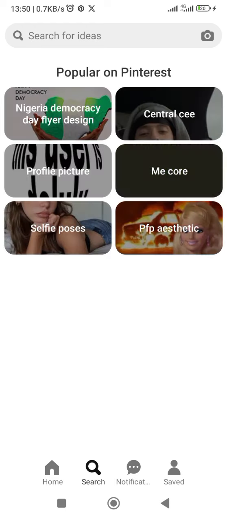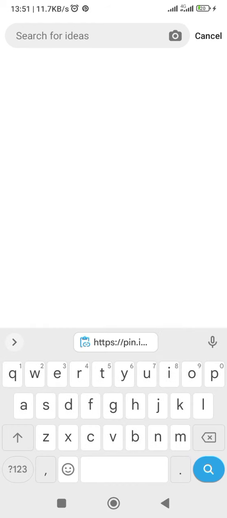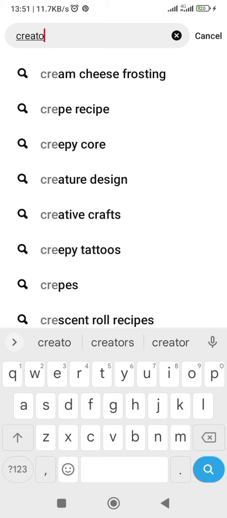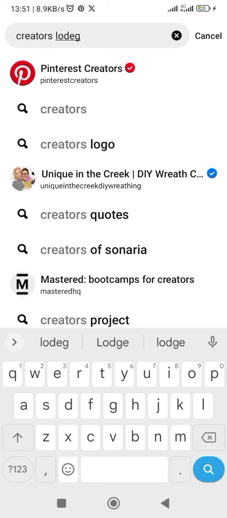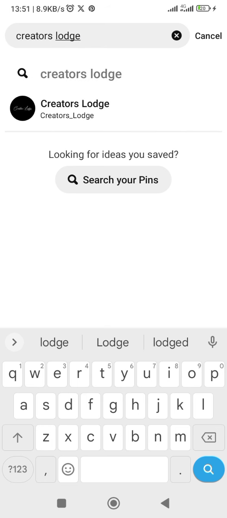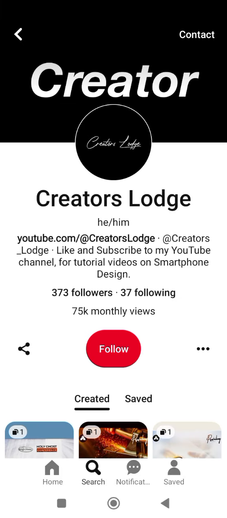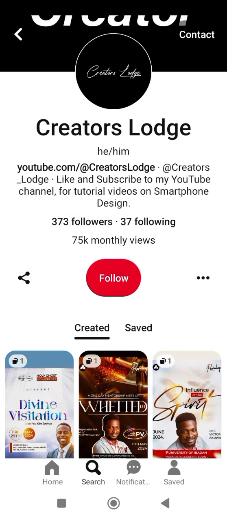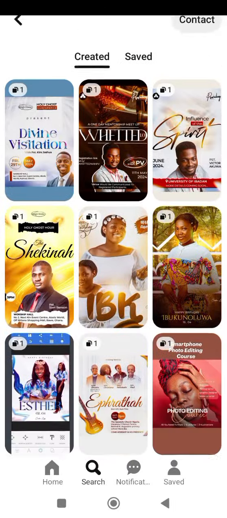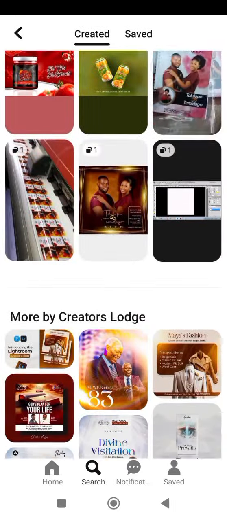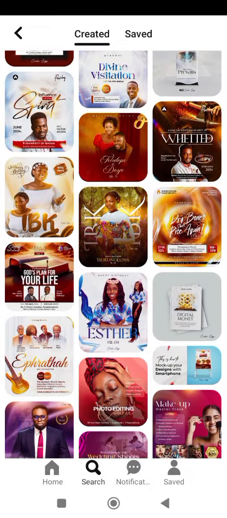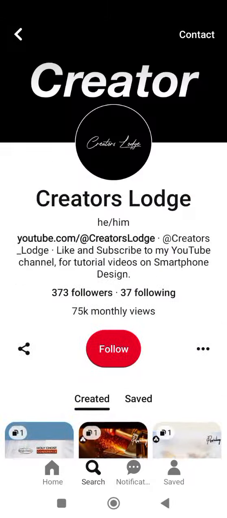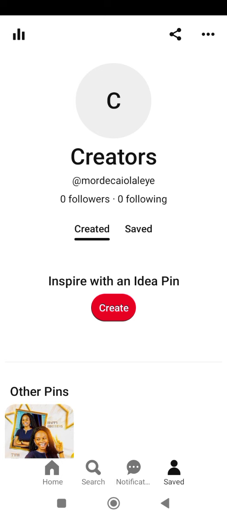Let's go to search. Let me search my account on Pinterest. All right, let me search for Creators Lodge. Okay, can you see? This is my page, Creators Lodge. Now once I click on it, immediately it's going to display my page. This is my profile, this is my monthly view, this is my followers, so everything here is going to be displayed. Can you see? So that is how you create a portfolio. All right, that's how you create a portfolio.